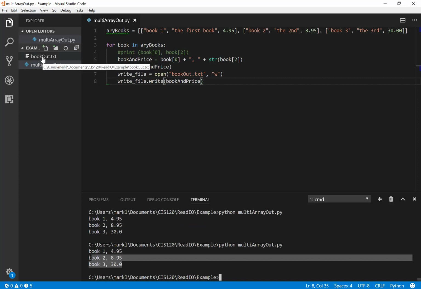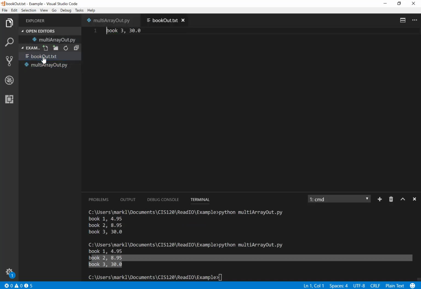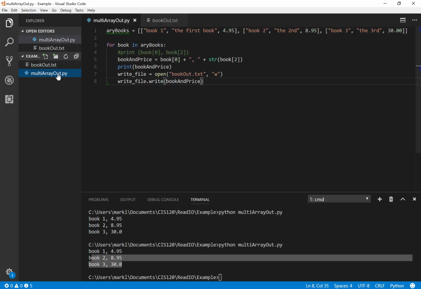Looking up here, I did get a bookout.txt, so let's click on it. And what did it do? Well, it just printed my last book. Why is that? Let's look. Okay, the reason it did that is because every time I did the loop, I opened a new file. So it just kept overwriting itself.